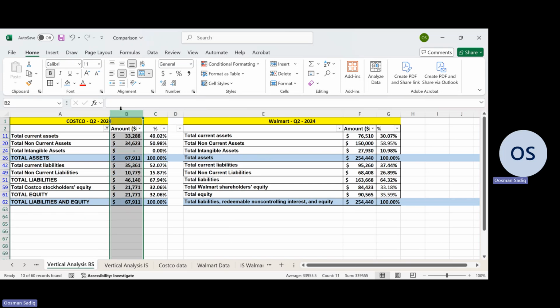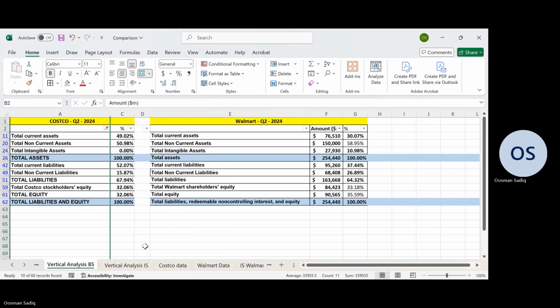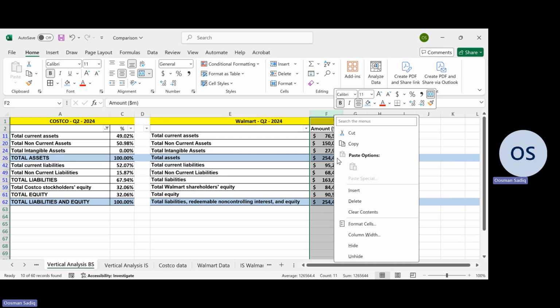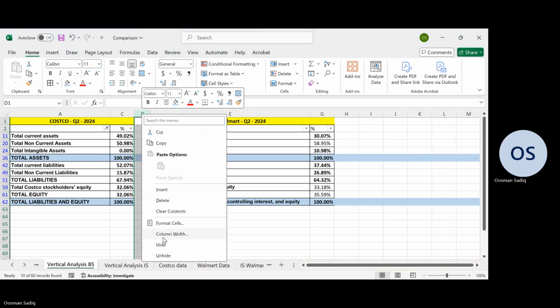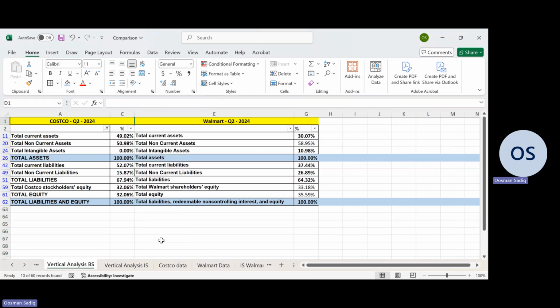Like, for example, if I just quickly hide this column and I will also hide this comparing column. Now, if I compare both of these data sets, you will see that for Walmart, the non-current asset composition is different. It also contains some form of goodwill, which the Costco balance sheet on the face of it doesn't show.